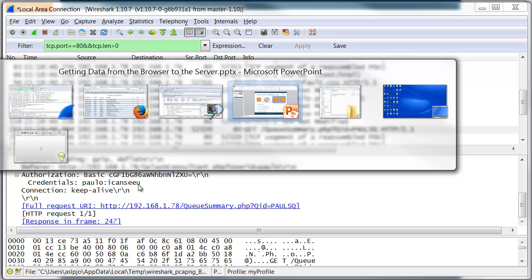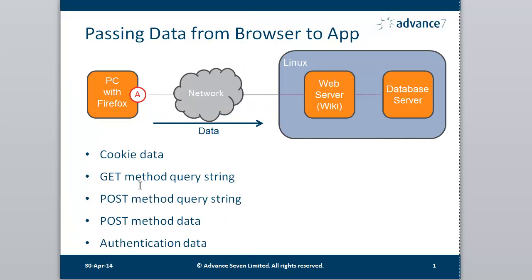So that's it. Those are the 5 methods. They're worth knowing. There are other ways of transferring data from a browser to a website, but typically they'll involve running some active component in the web browser. But for basic transfer of data, you've now seen the 5 methods. See you soon.